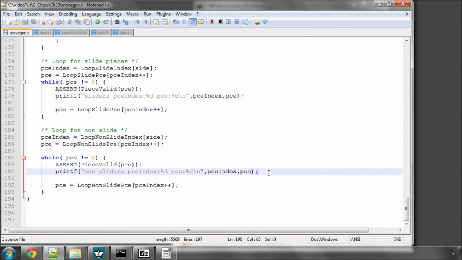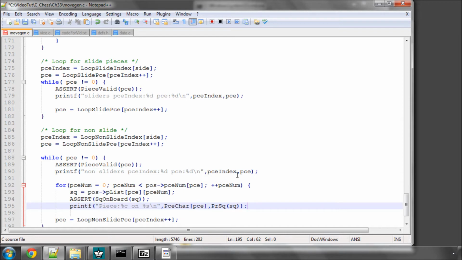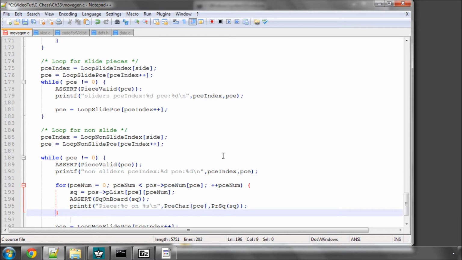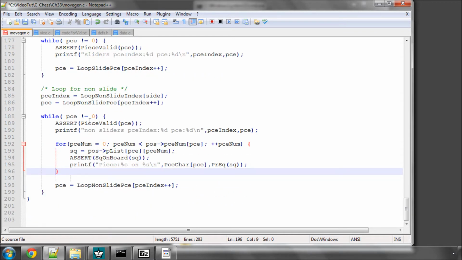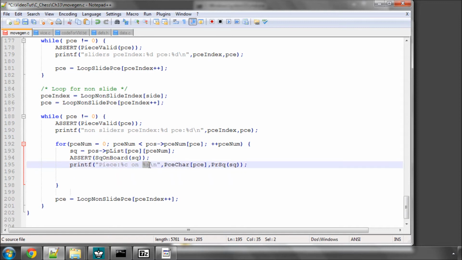And inside the loop here, I'm going to start off our standard, familiar now, for loop, to loop through all of, let's say, starting with the white knights on our board. So I get the square the white knight is on, I assert the square's okay, and for a bit of clarity, when we run this at the end, I'm printing what piece it is and what square it's on.